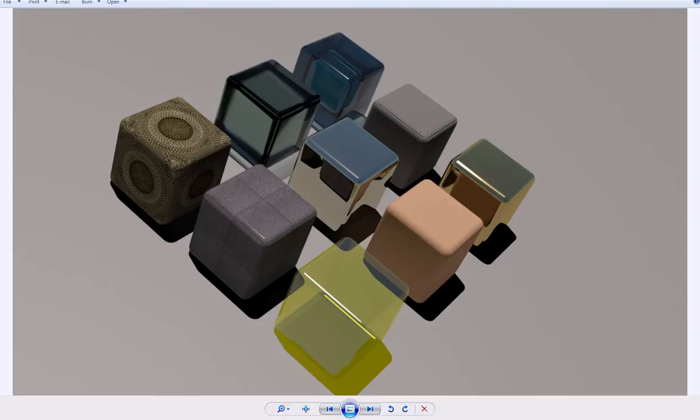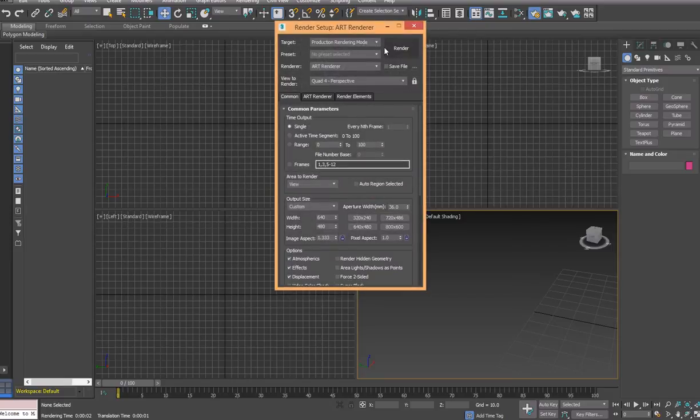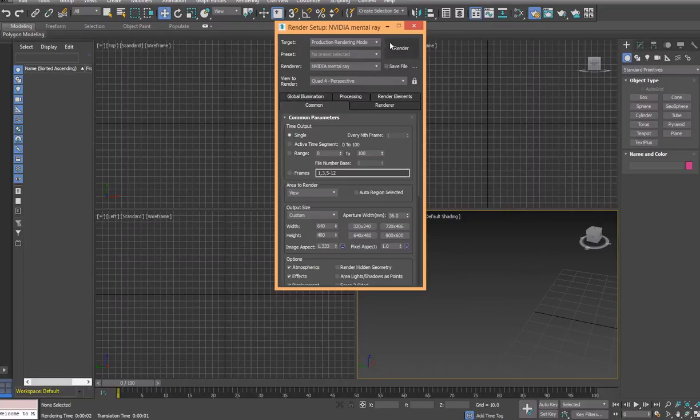Alright, so to begin, start up 3ds Max here. Then, the first step that's pretty important to do is to go to the render setup. It's the teapot with a little cog right up here. Click it, and there you will see under renderer, it says Art Renderer. You're going to click that and change it to NVIDIA Mental Ray. There we go. You can close that out now.